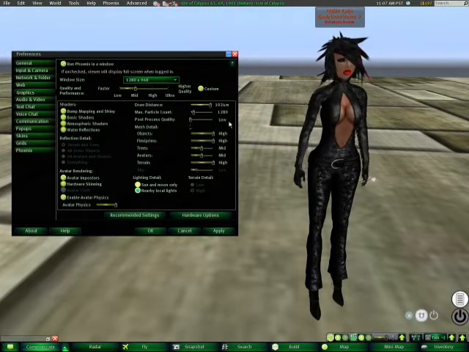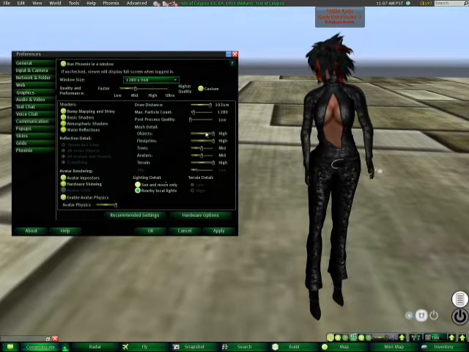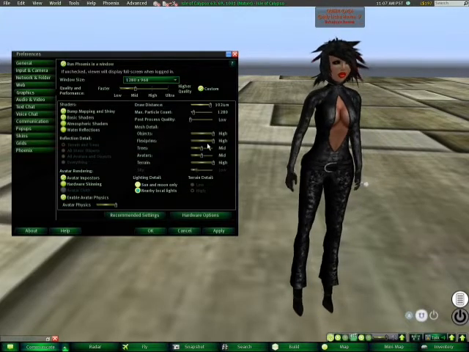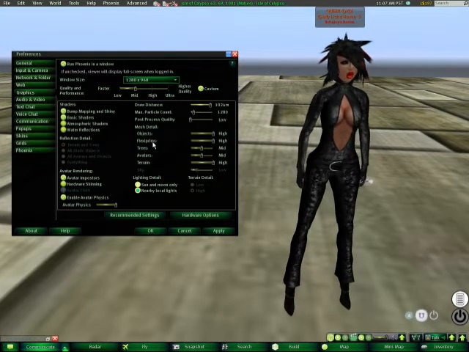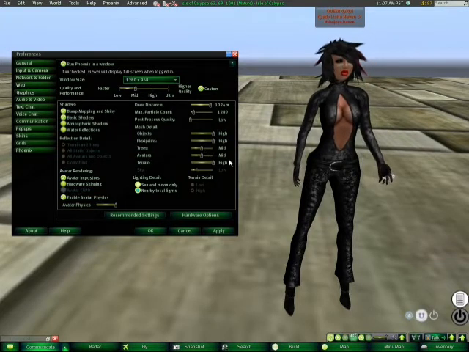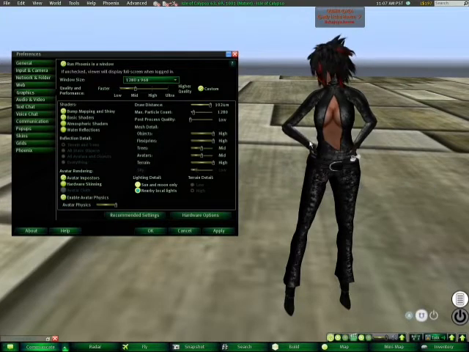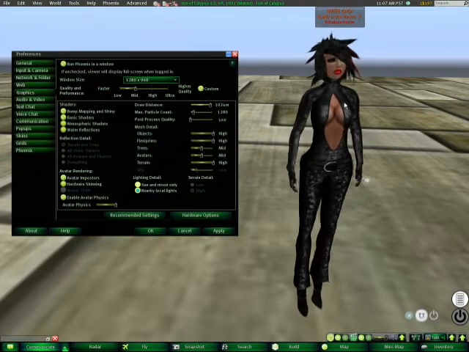My post-process quality, I keep it low, and it makes the lag less. Objects, my mesh detail is high, though I can't see it. Flexi prims, I always do high, so you can actually see your flexi prims. I always keep my avatars mid, my trees at mid, and my terrain at high, because I want to be able to see my stupid terrain, because I have to edit my own lands.